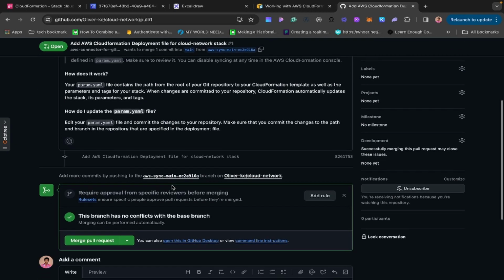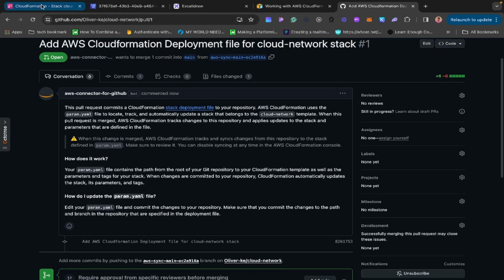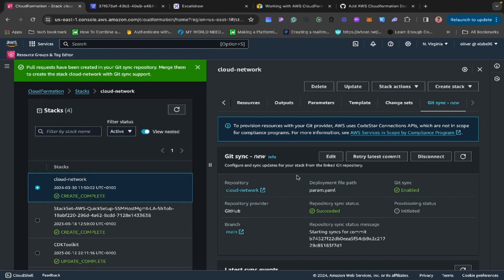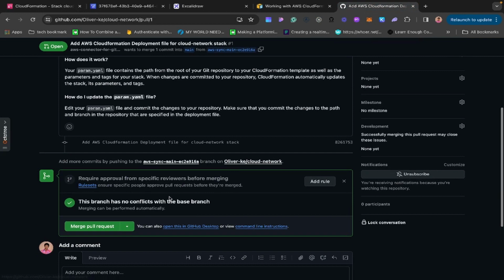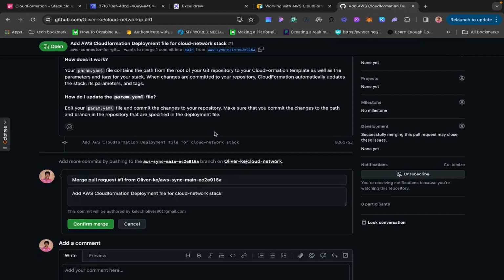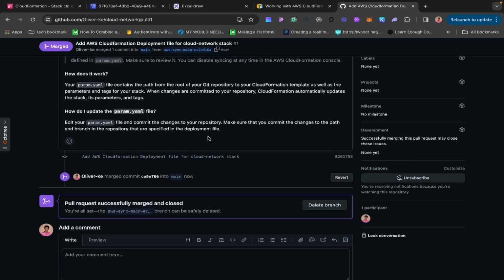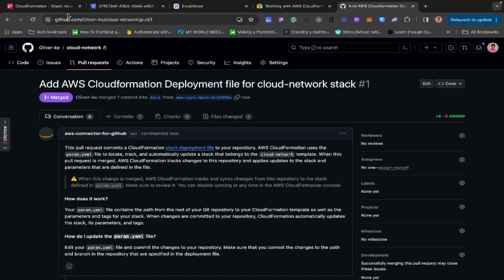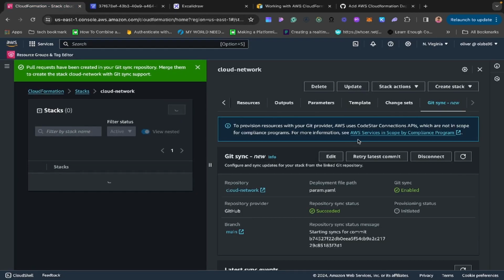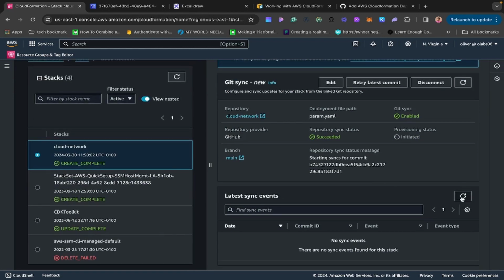And I'll scroll all the way down, and to complete the connection here on CloudFormation, I need to merge the pull request. So I'll go on GitHub and I will scroll down and I will click on merge pull request, confirm merge. And once this is done, this will create an event here on CloudFormation.